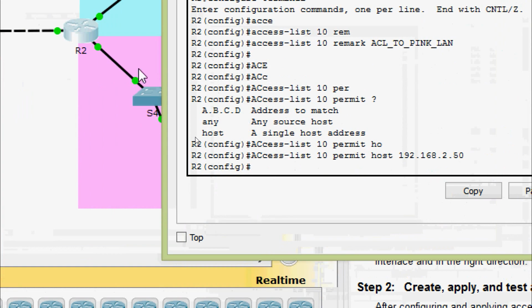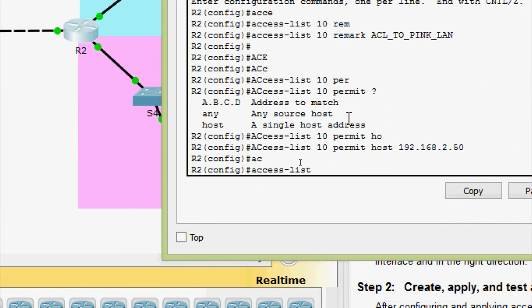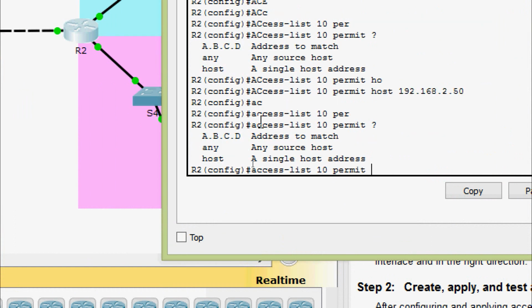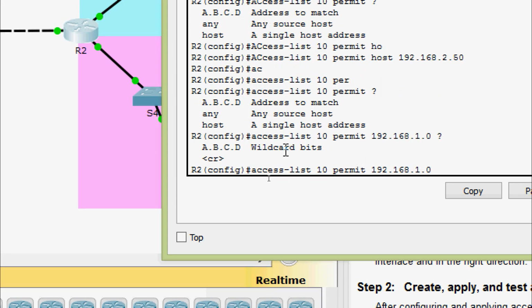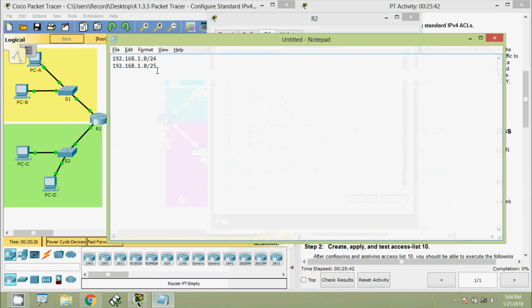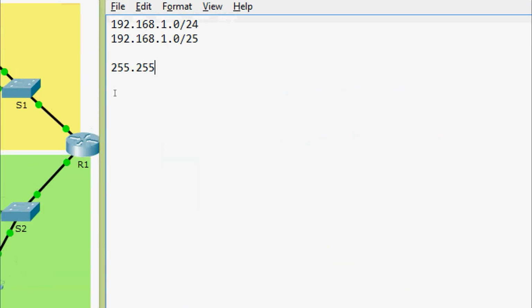here we are going to give access list 10, and we are going to permit, here we can see the address to match. So here we are going to give the network address, that is 192.168.1.0, and here we can see the wildcard bits. So coming to our notepad, here we can see we are using /25, that means the subnet mask will be 255.255.255.128. So here the wildcard bits for this subnet mask will be 0.0.0.127.